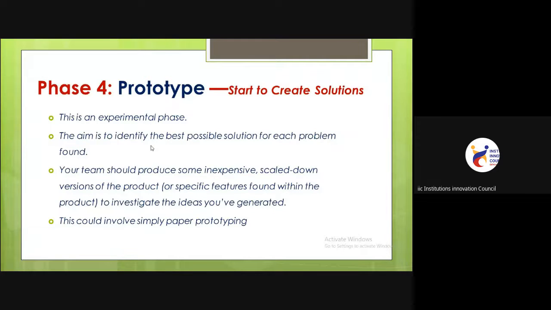When you are producing the prototype, it should be inexpensive, because I already told you it's throwaway. You are not going to reuse that prototype for anything. So it's throwaway, it should be inexpensive, and it should not be a costly one, in order to investigate the ideas you have generated. This could involve even simple paper prototyping. You can draw things, or use paper to model your ideas. This is very effective.